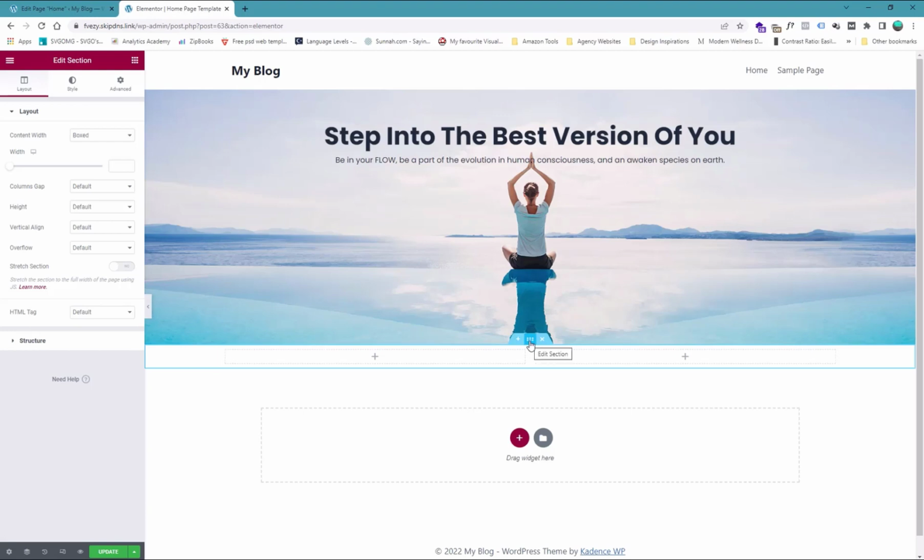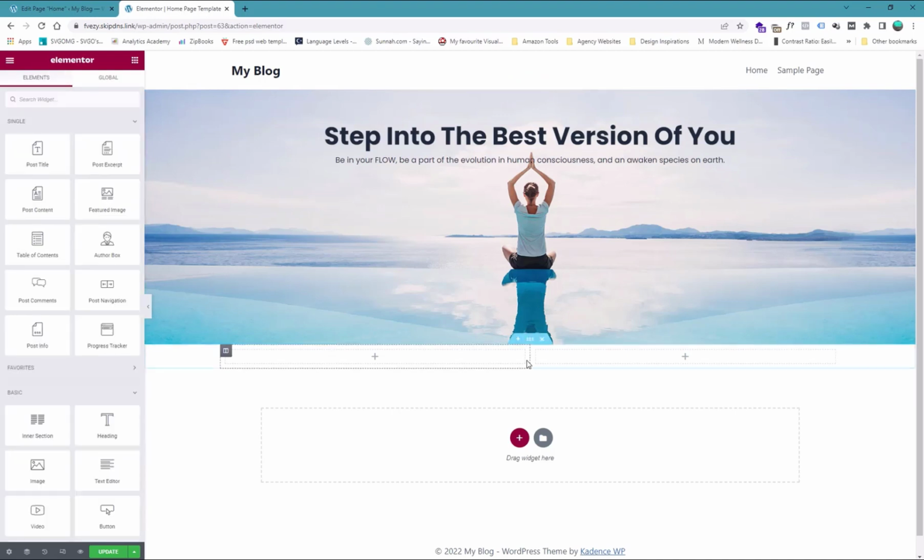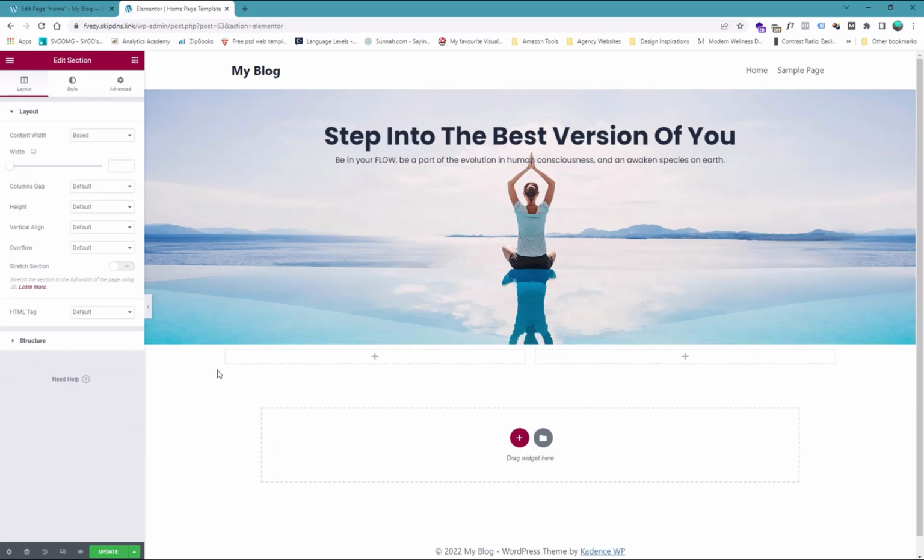Let's edit the section. Since we just added the section and haven't clicked anywhere else, the section is already selected. But if you have lost the focus on the section, you can simply mouse over the section element, and then in the middle it says edit section, or you can right click on the section anywhere and click on edit section.